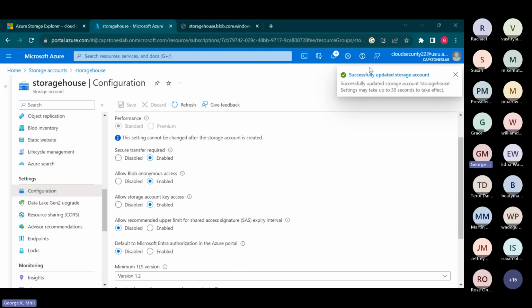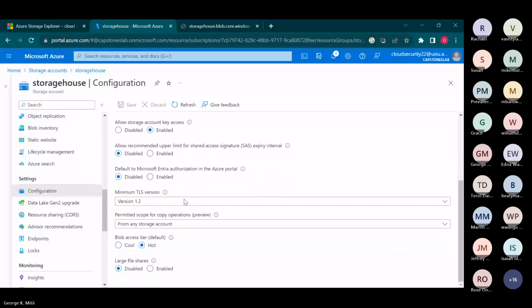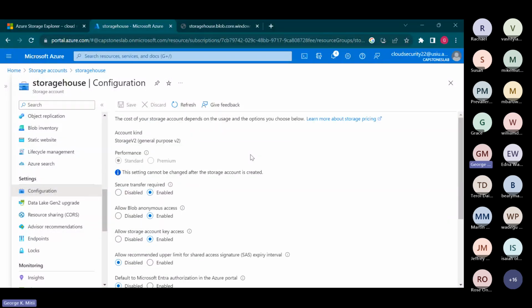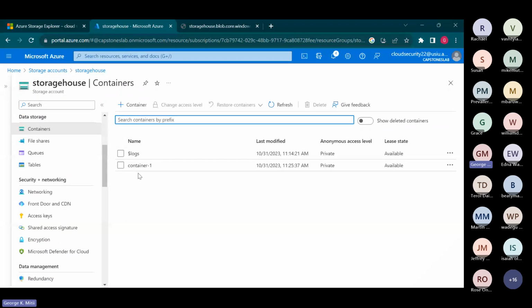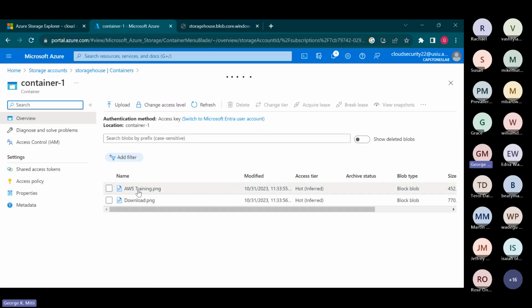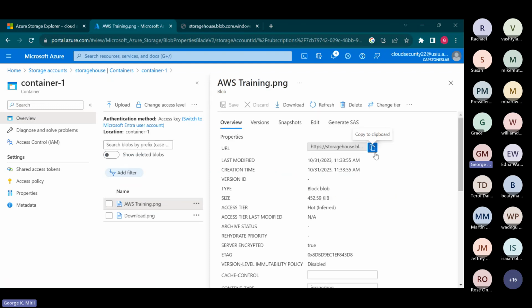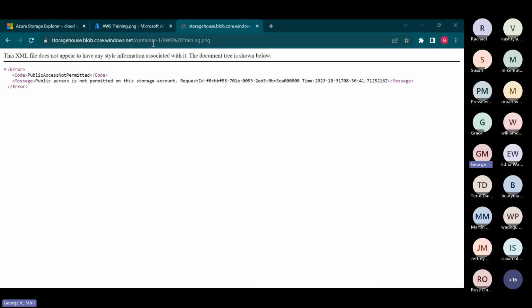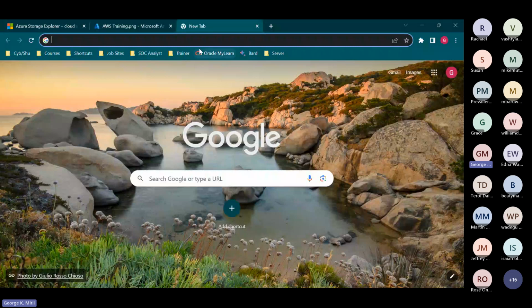Updating storage. So successfully updated storage account. And let me go back. Enable. Yeah, I think that should do. So let me just go back to the containers and see if this will work. So this is the file itself, or the blob itself. Then I'll copy it. Then I'll close that, try to open a new one, and let's see if it will work.